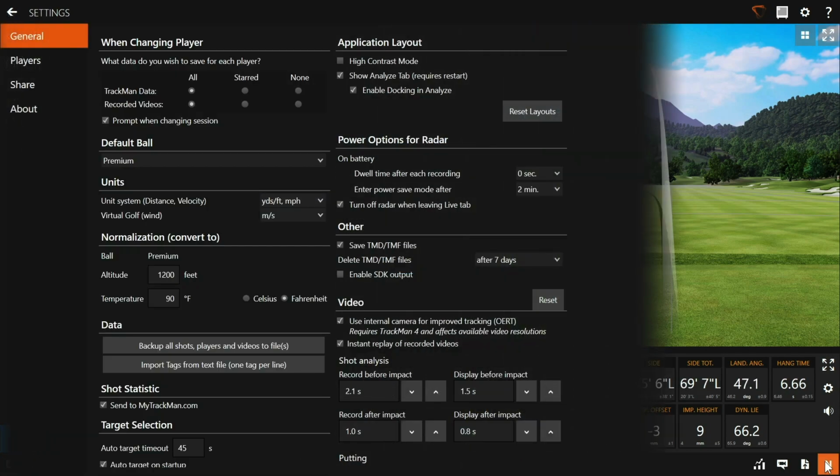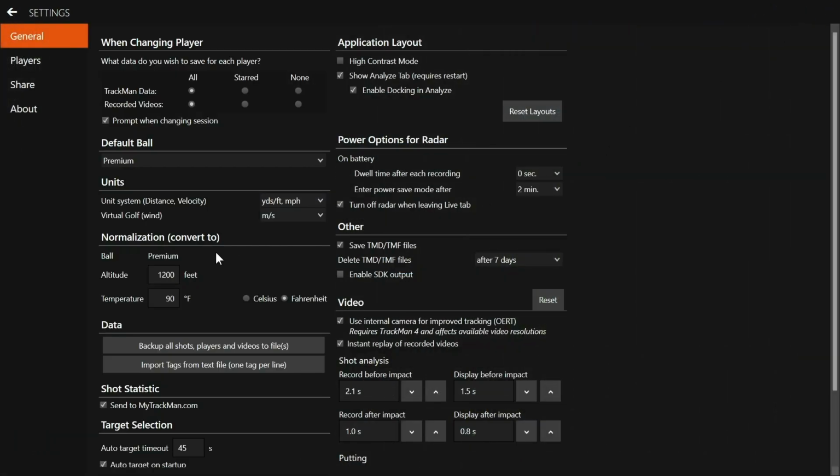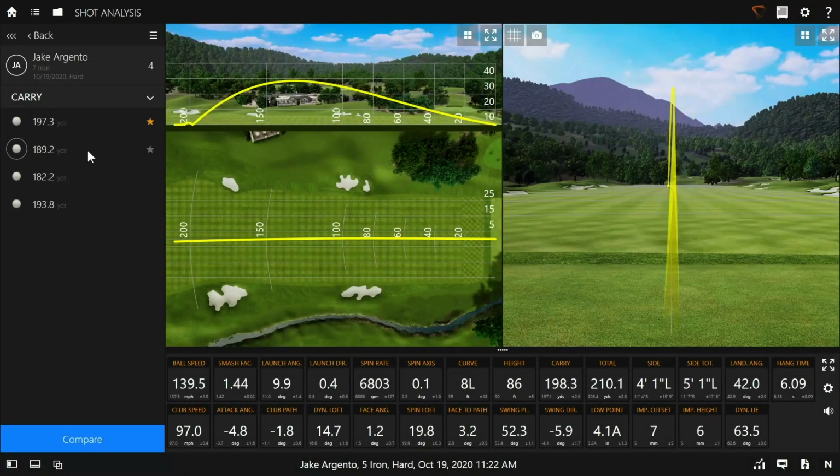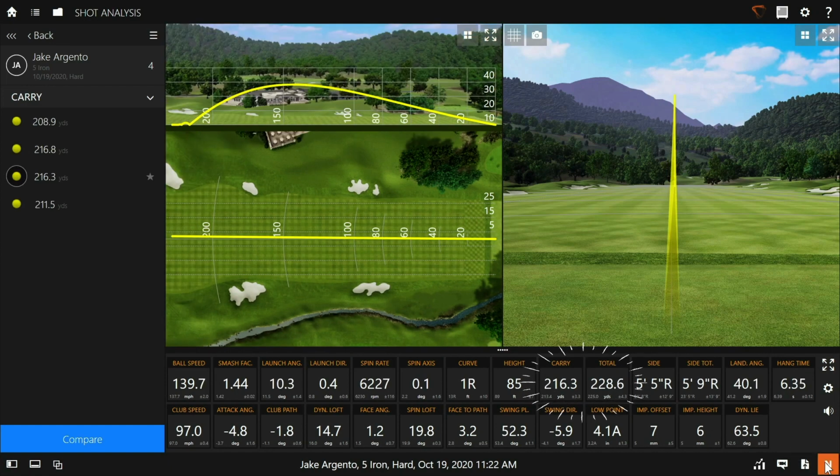Another super useful way to use normalization is to manipulate the temperature and elevation settings to prepare yourself for what your ball would fly like at a different location. For example, I'm inputting the temperature and elevation of Denver. That way I could see what my yardages would be like if I had a tournament coming up there. Now, as you'd expect, once I turn normalization on, my carry and total numbers seem to increase dramatically.